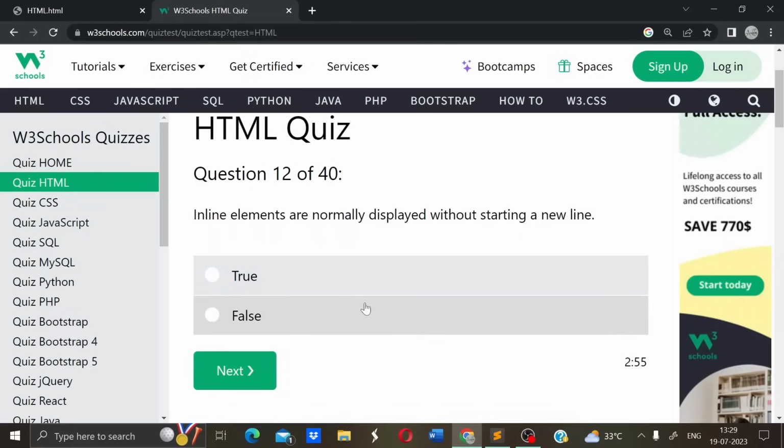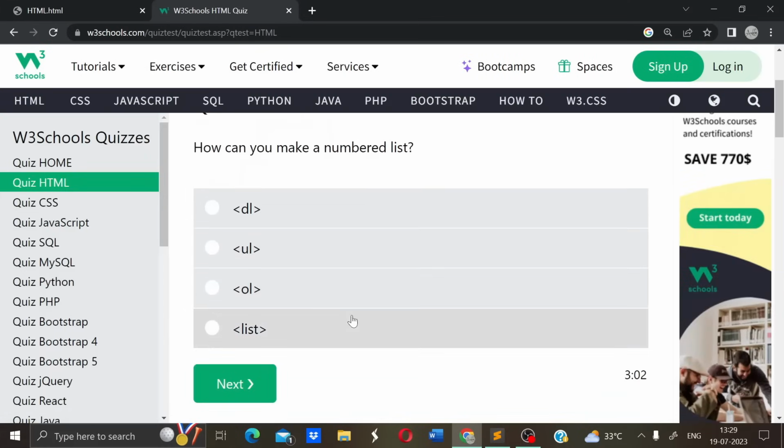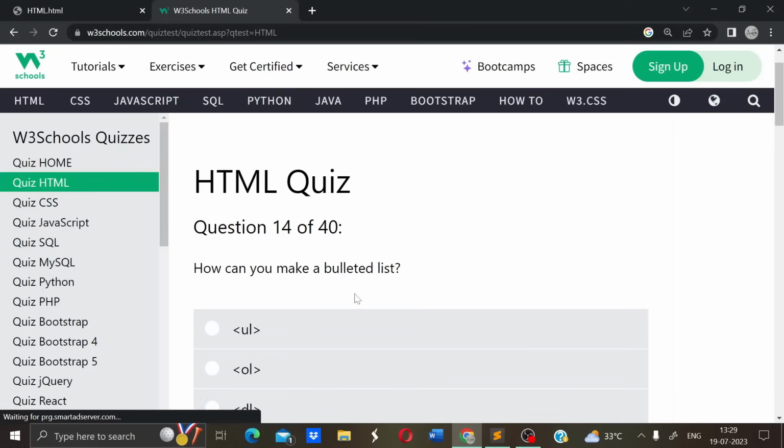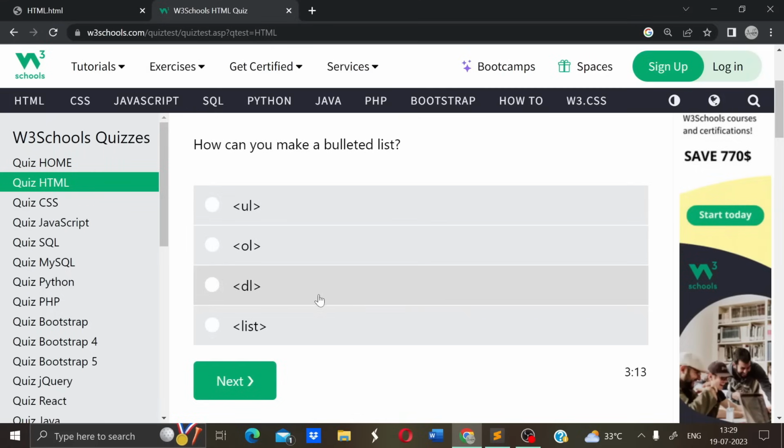Now, inline elements are normally displayed without starting a new line. Yes, we have done this in videos. How can you make a numbered list? Now, for a numbered list you need ordered, so that means OL. I've explained this also through example. How can you make a bulleted list? For a bulleted list you have unordered, so unordered UL is the correct answer.